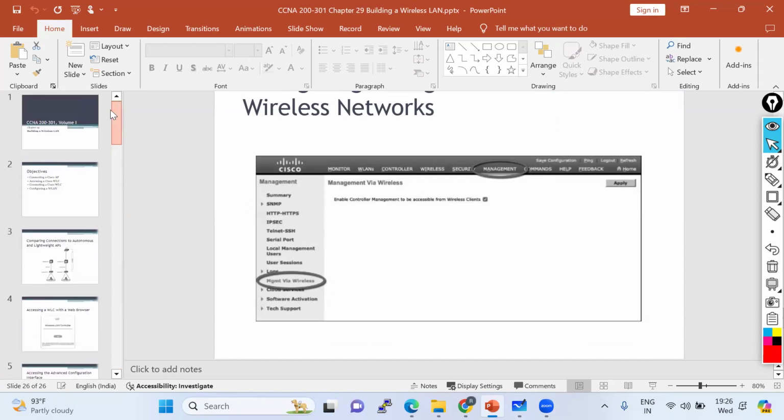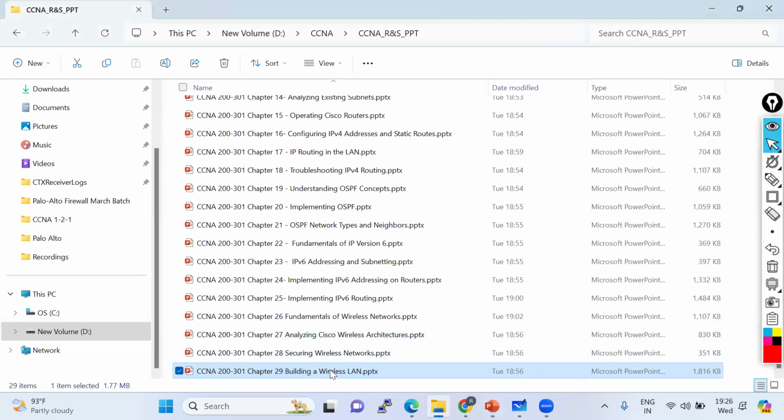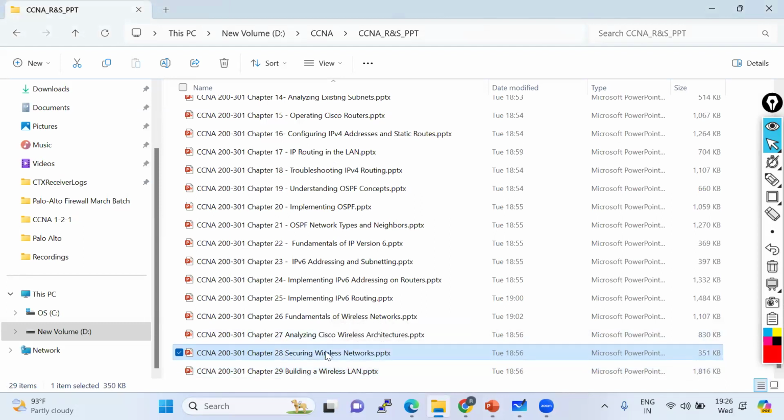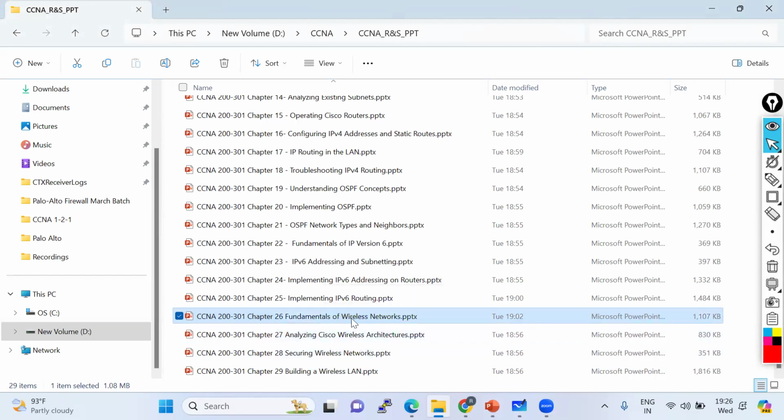So this is something about wireless, and we discussed a lot of things about wireless. We discussed how wireless is built, how wireless security is implemented, what the Cisco wireless architecture looks like, and the fundamentals of the wireless network. So we covered these four topics, which are required in the CCNA 200-301. Further, we'll discuss the next chapter in the CCNA syllabus and see how it helps the learner.